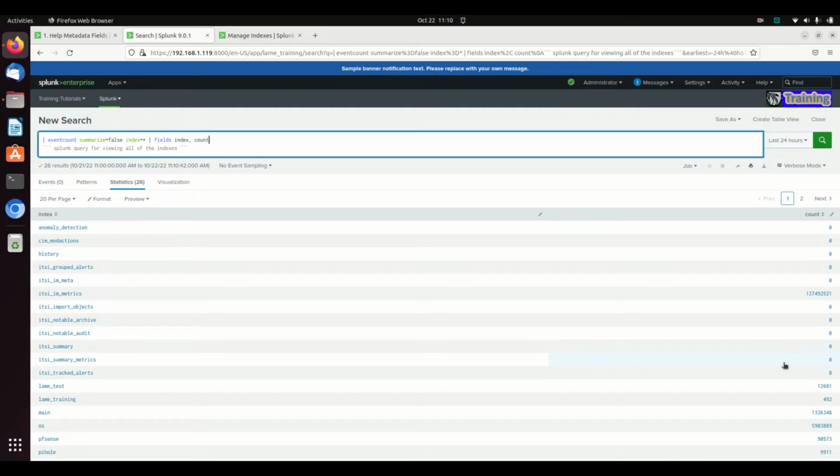Alright, I hope you found this useful, and we'll have more tutorials about indexes, but this was the general principle of how to find an index and where your data is going to be stored.